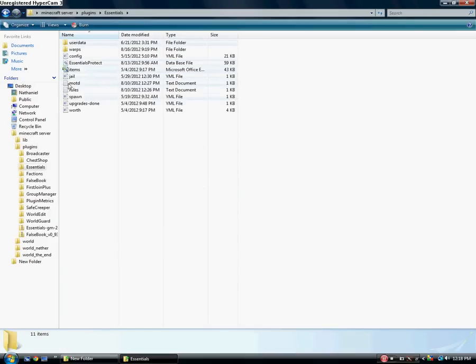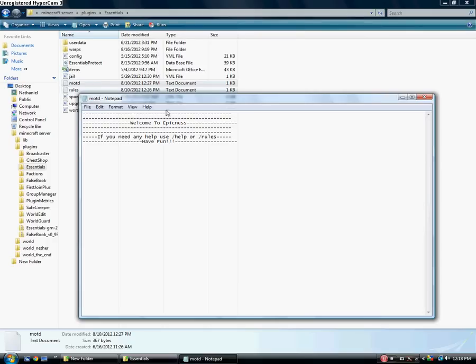Now, this is one of the main things here, Essentials. Essentials gives you your MOTD of the server. So when someone joins, it'll say, you have joined the game. So I made my MOTD: Welcome to Epicness. If you need any help, use rules or whatever and have fun. And it looks like this whenever you join the server.